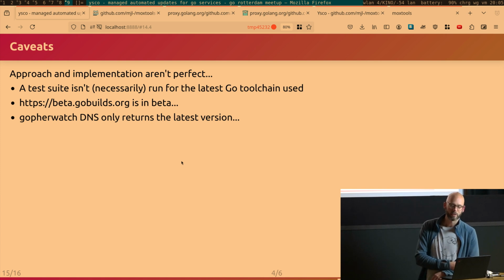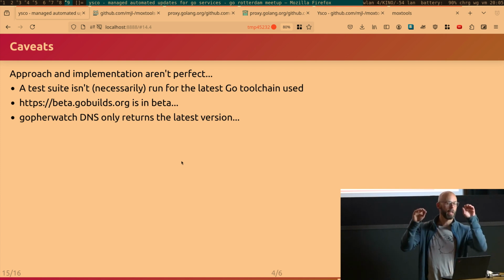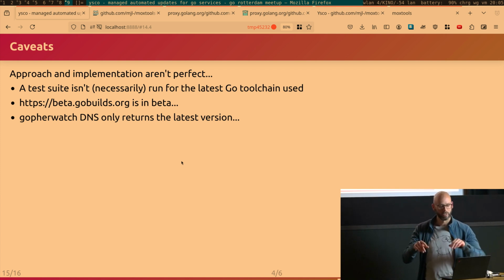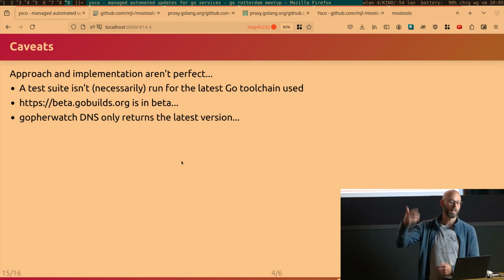Then the GoForward's DNS currently only returns the one latest version. So if you have multiple actively maintained minor versions, then you'll only get the really latest version. So if you're on the older minor version, you don't get updates. You can just switch to using the Go module proxy for updates. That's an option. So if you know your application is doing that, you have the choice.